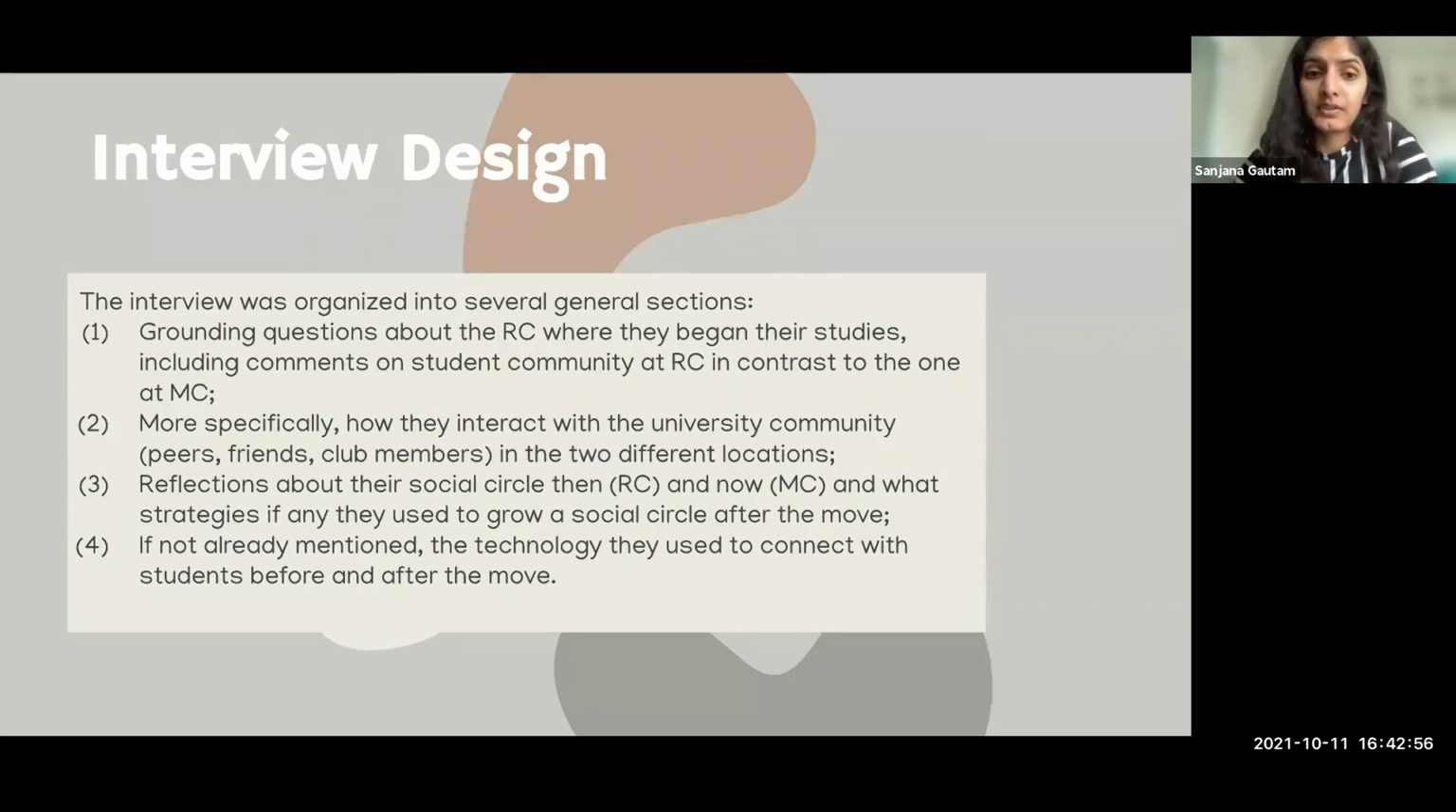How was the interview designed? The interview was organized into several sections. Grounding questions about the regional campus where they began their studies, including comments on student community at RC in contrast to the ones at MC.